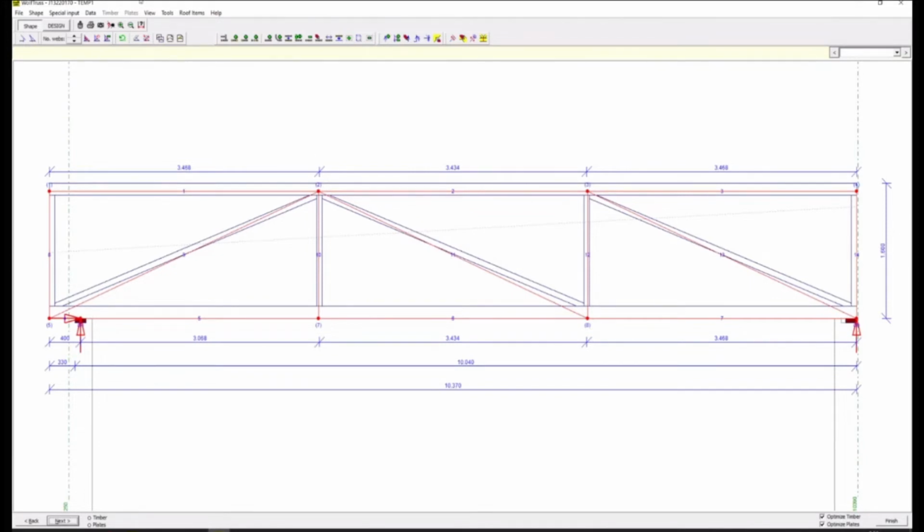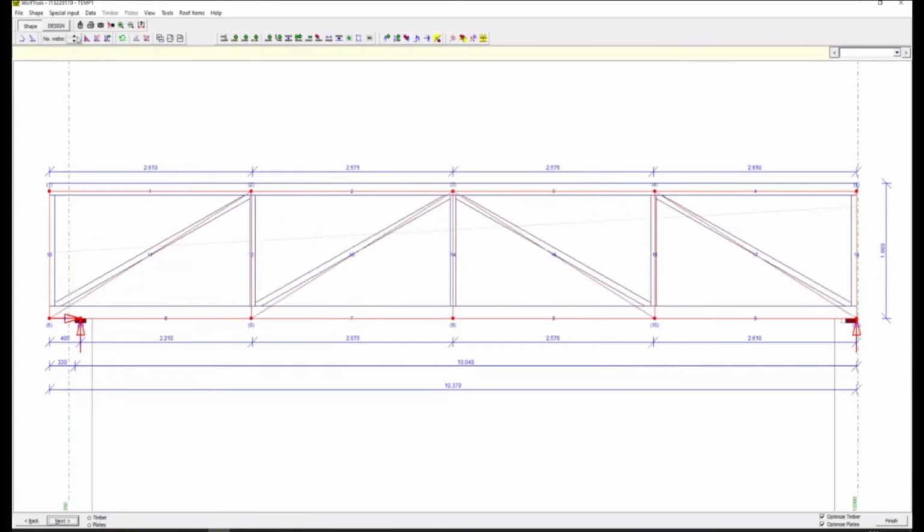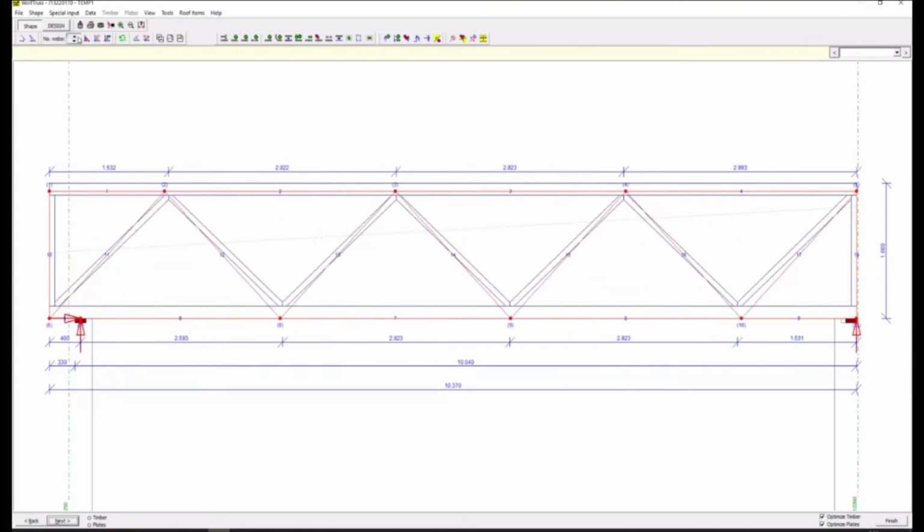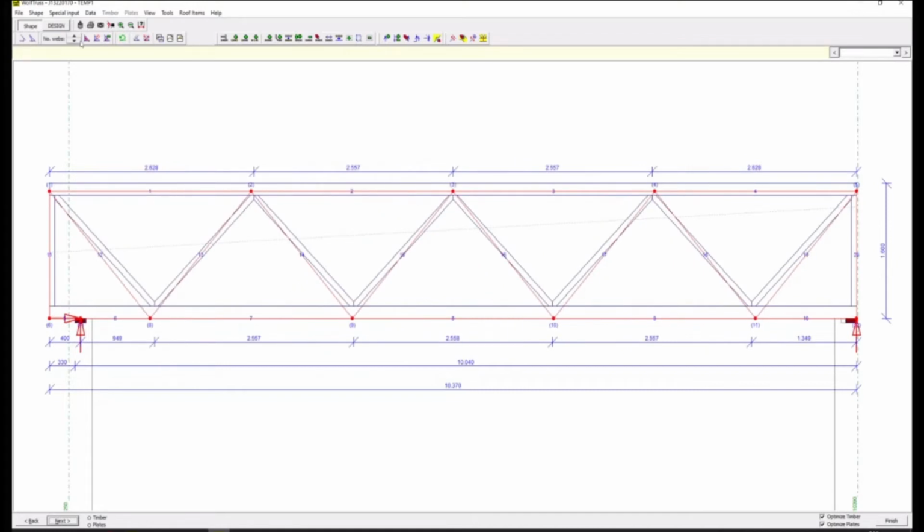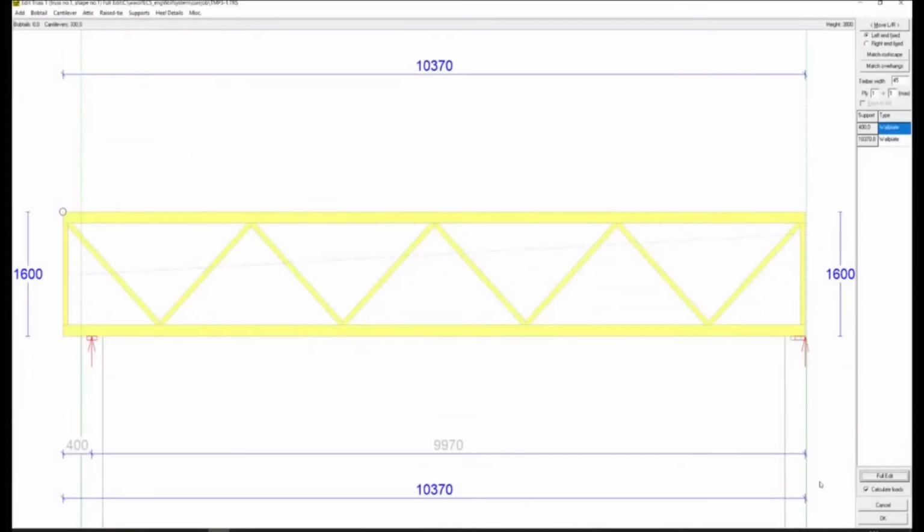So the shape, if you are happy with the shape of the truss, you can finish it. You can make some changes here, and you can do it. Change it later on in the design. So now just click on finish, and this is okay.